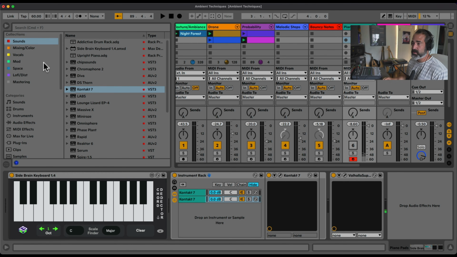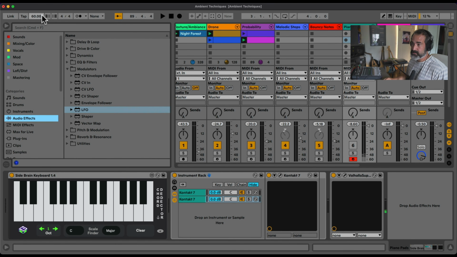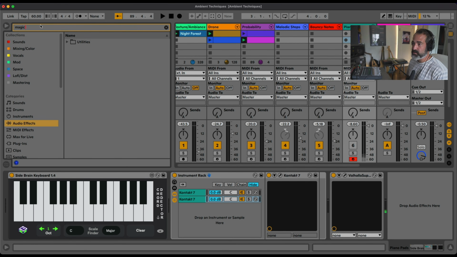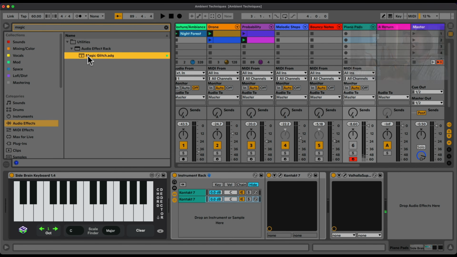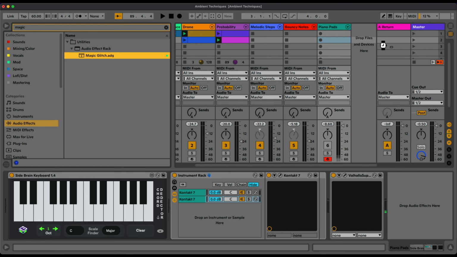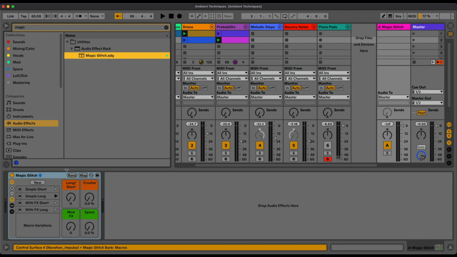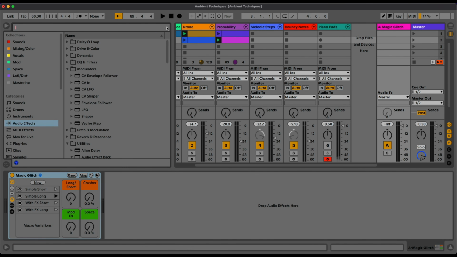One last one, I want to show you my rack. It's called Magic Glitch, and this is to add some glitch sounds to your ambient performance. I'm going to load it on a return track. You can get this from my website. I will post a link in the video description.